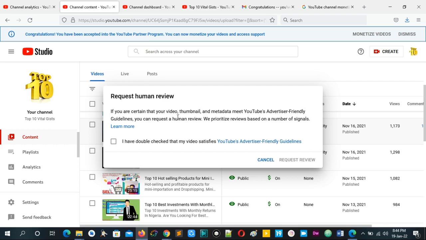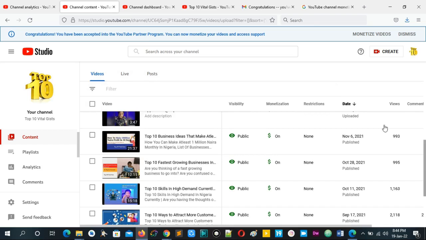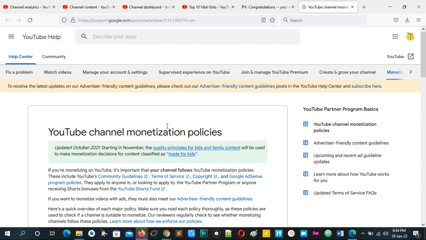That is, if you're certain that your video, thumbnail and metadata meet YouTube's advertiser-friendly guidelines. So just check. I've double checked my videos. Then click request review. So they are going to review your video and everything will turn back green in a few minutes' time. So later you just refresh the page and check it.